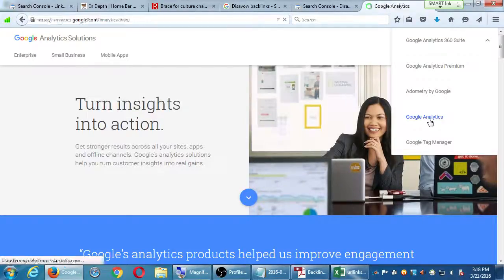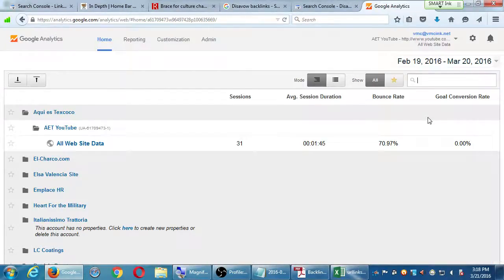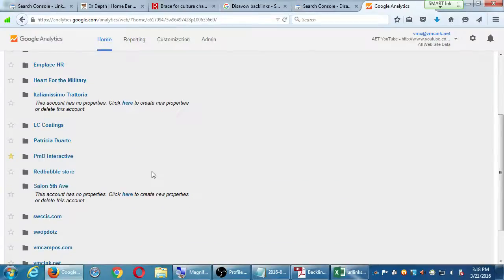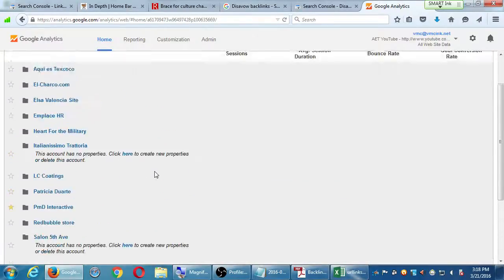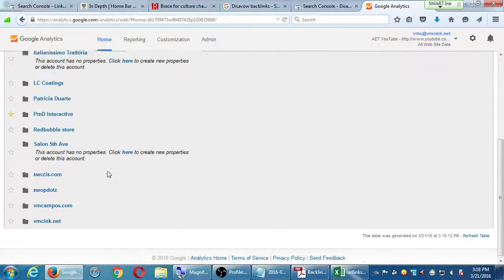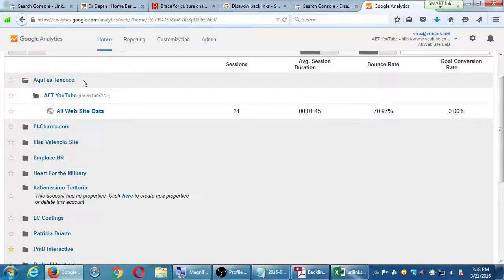Click on Google Analytics. It should let you sign in pretty easily if you've already signed in. As I've said previously, I do this for various clients, so my screen is different here in that it's got a bunch of clients' data. For yourself, you probably only have one folder, and inside of the folder, you probably just have one website. You want to click on that, probably called All Website Data.